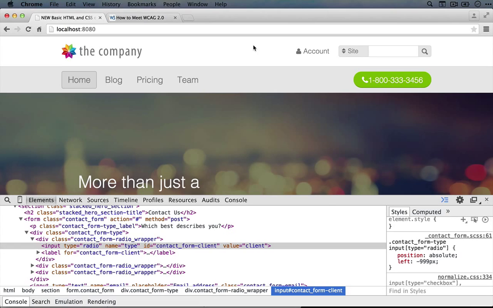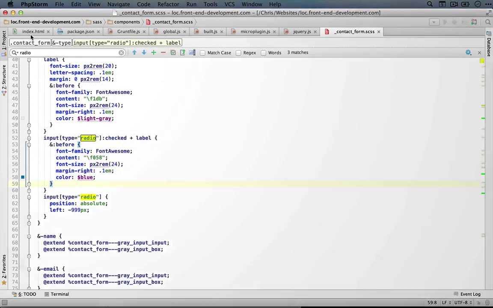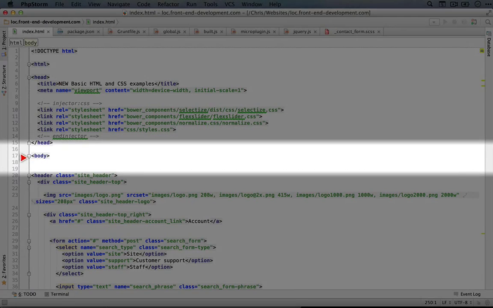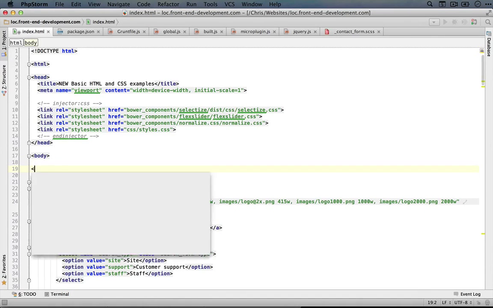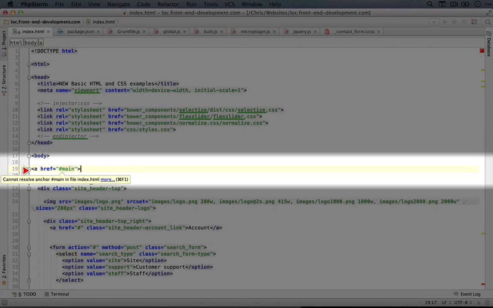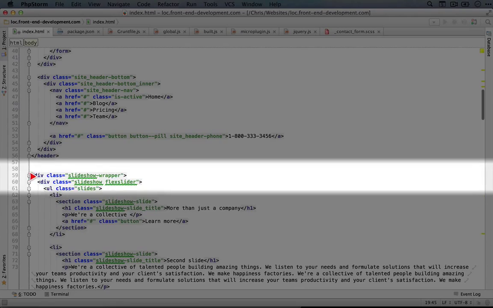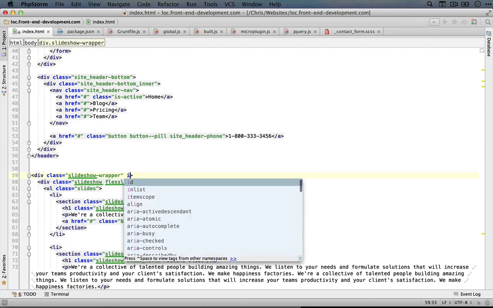Now, if we didn't care about the visuals of this mechanism, we could approach it like this. So I'm going to go to our index.html file, and up here, right after our body, I'm going to add a link. And what we're going to do is set it to go to the hash symbol and then main. And what this means is that when this A link is clicked, it will navigate to the element on this page that has the ID of main. And you'll see that in just a moment. And we'll put in for the text navigate to main content. All right. And then we'll scroll down, and then our main content starts right here. And we could set an ID on this to main.